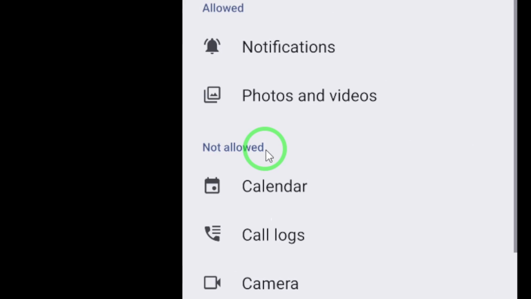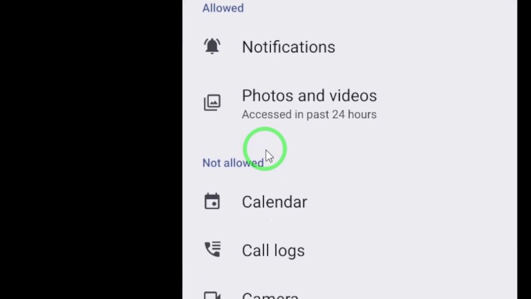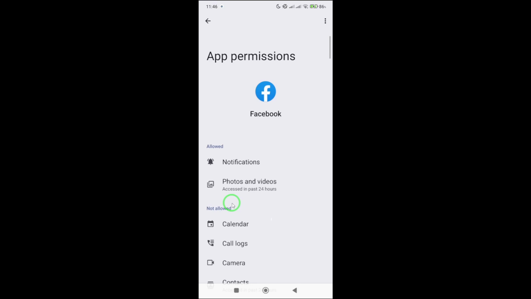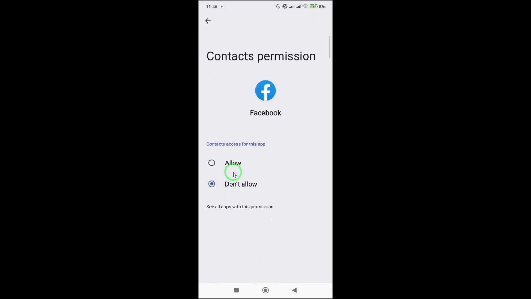Inside Permissions, you'll see a list of all the access types Facebook can use, such as camera, location, microphone, and the one we're focusing on, Contacts. Tap Contacts. Here, you'll usually have three choices. Allow all the time, allow only while using the app, or don't allow. To turn contacts on, choose Allow. This gives Facebook permission to read and sync your contacts, helping you find people you know more easily.